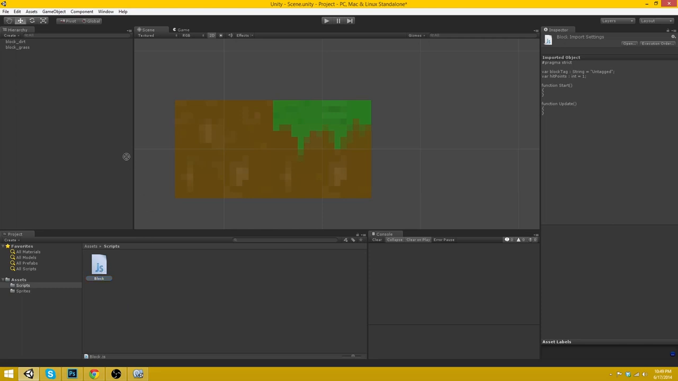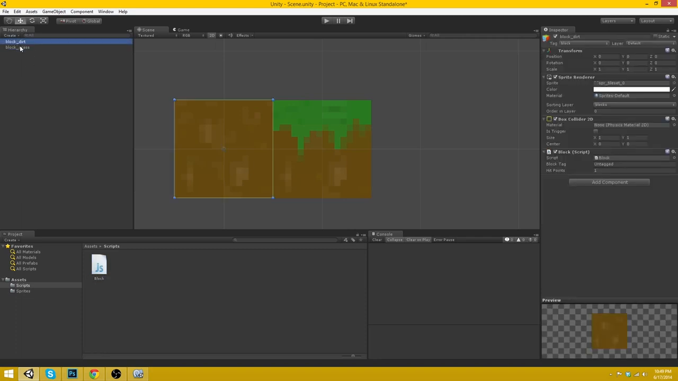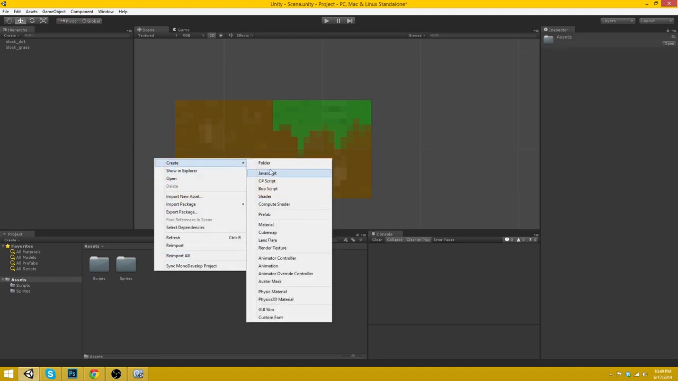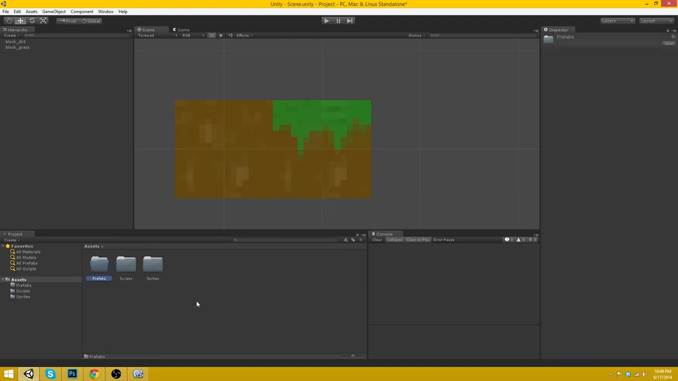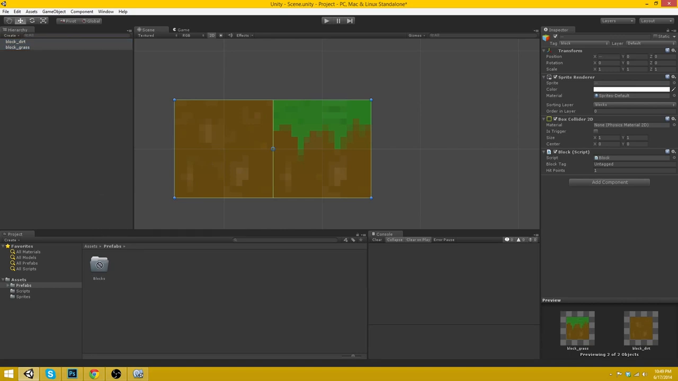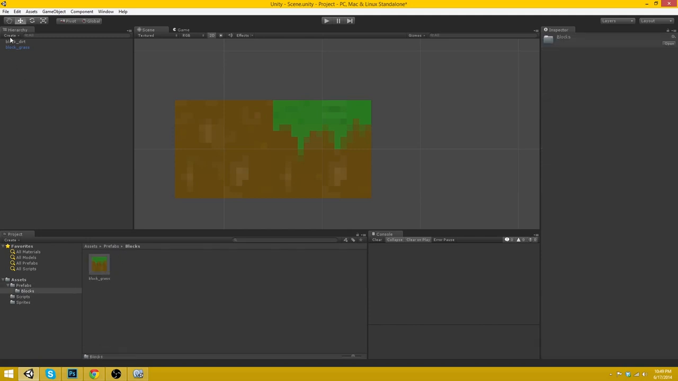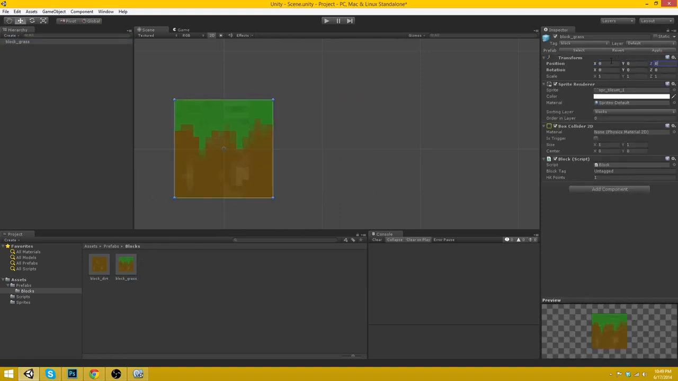So now drag the block script to the block dirt and to block grass. And now these two are ready to be put in as prefabs. So let's create a new folder, Prefabs. Let's make a new folder in here just to be nice and tidy called blocks. And we'll drag both of these in here. Oh, we have to do them one by one. Okay, prefabs, blocks. Never mind. Okay, we could delete these two. We'll move the grass in.